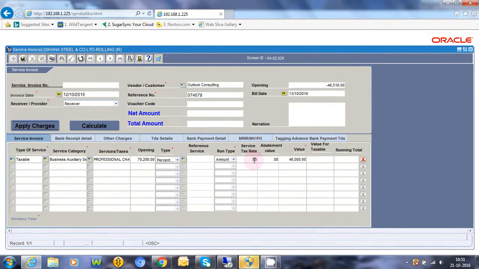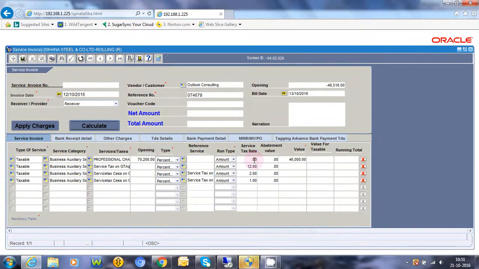Now again enter, and once you click another enter, all the taxable services applied on this are here. You can see service tax on GTA is 12%, service tax cess 2%, another cess 1%. Now all these services have some tax, so these are the predefined taxes for the professional charges. So when I click enter after the amount, all the taxes come automatically.